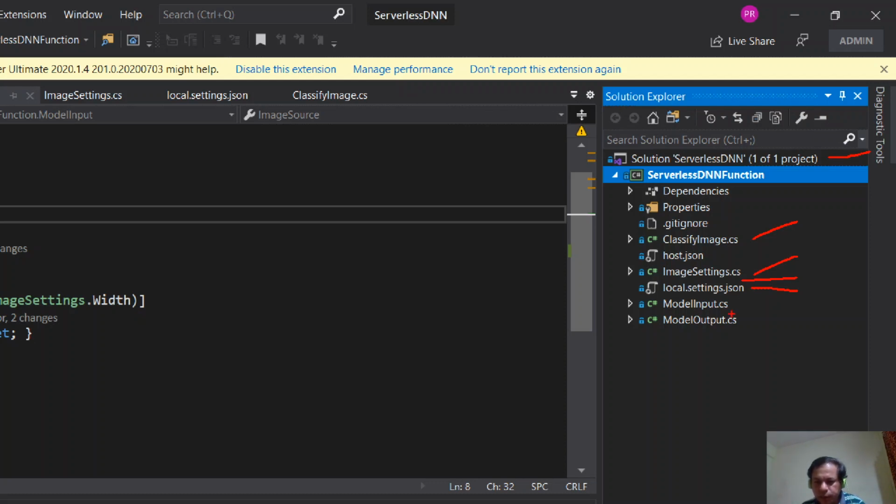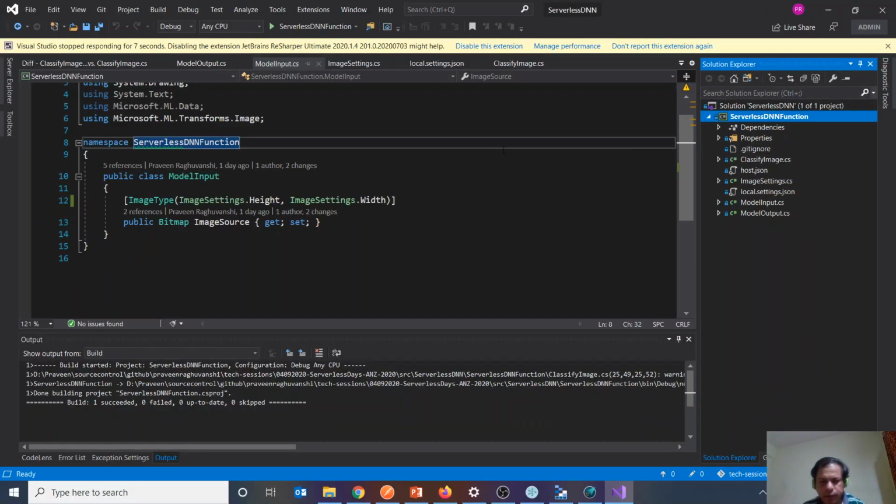Then local.settings is nothing but a file that contains your connection string and various variables present in the system. Then model input will hold the information about the image that you will upload, and model output gives you the score or the prediction done by the model. So let's see those things.